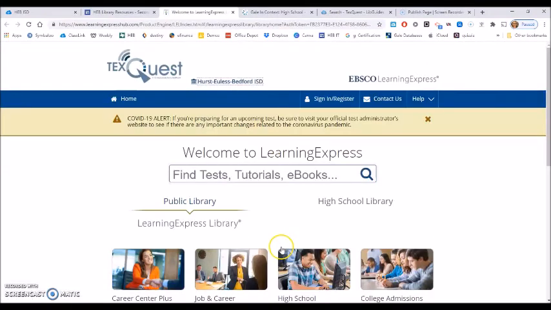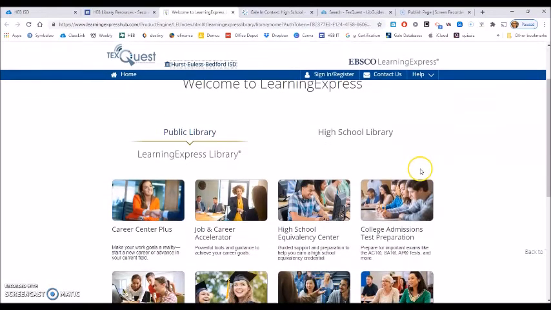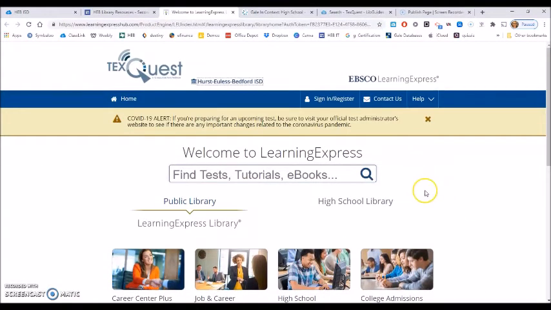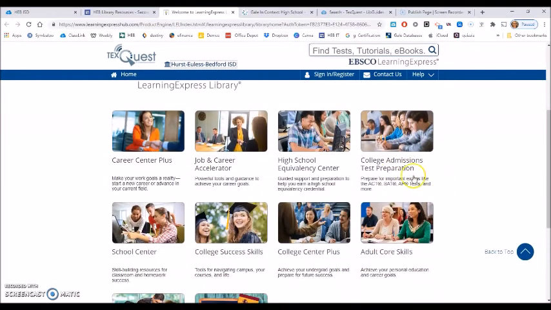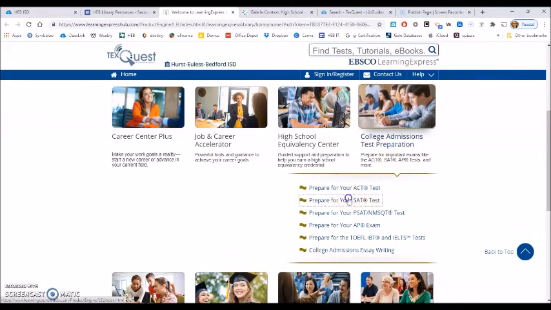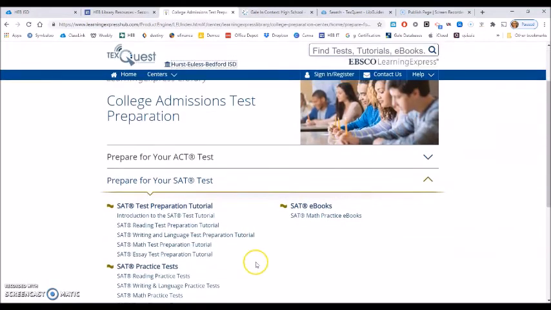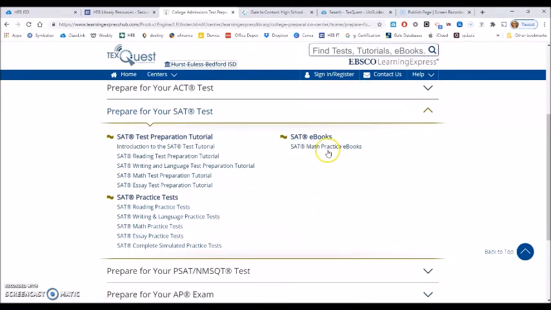Learning Express is all about testing. So, for example, college admissions. Let's say you are preparing for your SAT. Here you are. We have a test preparation tutorial. We have a math practice ebook. You don't have to check out a physical book from the library. You can, or you can look at the ebook. And then, of course, practice tests.